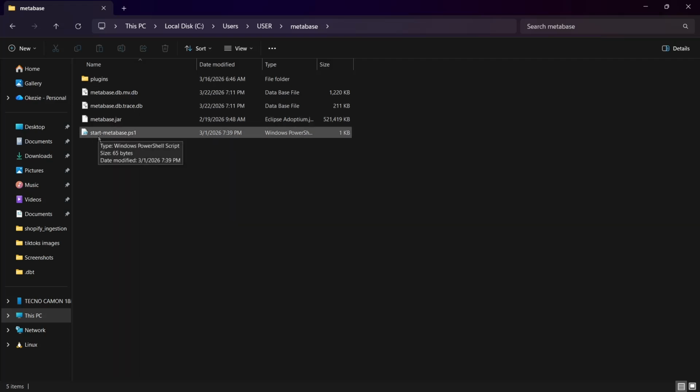Start-metabase.ps1. If this is not inside your folder, just let me know in the chat and I'll send you guys the code. Start-metabase.ps1 should be inside this folder.